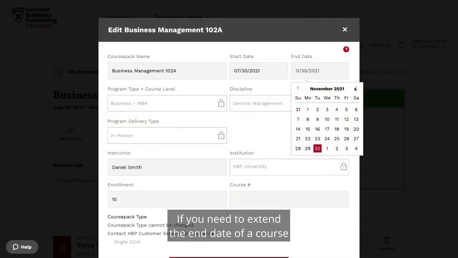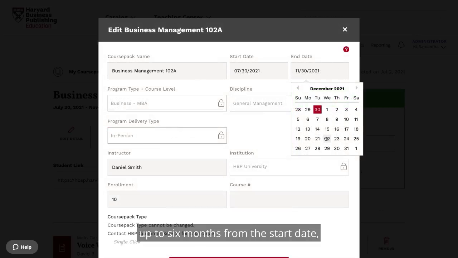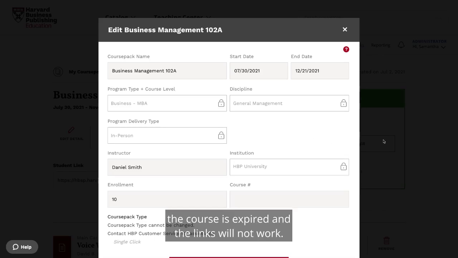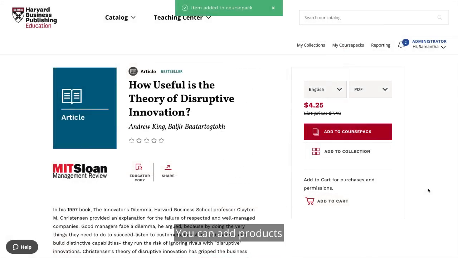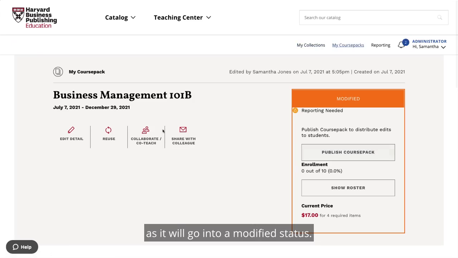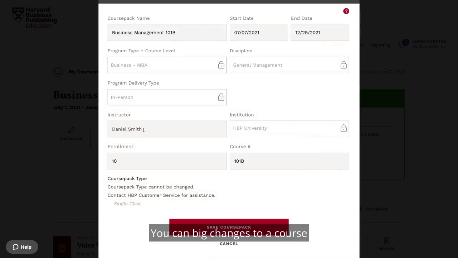If you need to extend the end date of a course, up to 6 months from the start date, you must do so prior to the end date. Once the end date has come, the course is expired and the links will not work. You can add products to an already published course if needed. If you do so, you must publish the course again as it will go into a modified status. You can make changes to a course, such as an end date, course name, and professor name at any time, and those changes will update live.